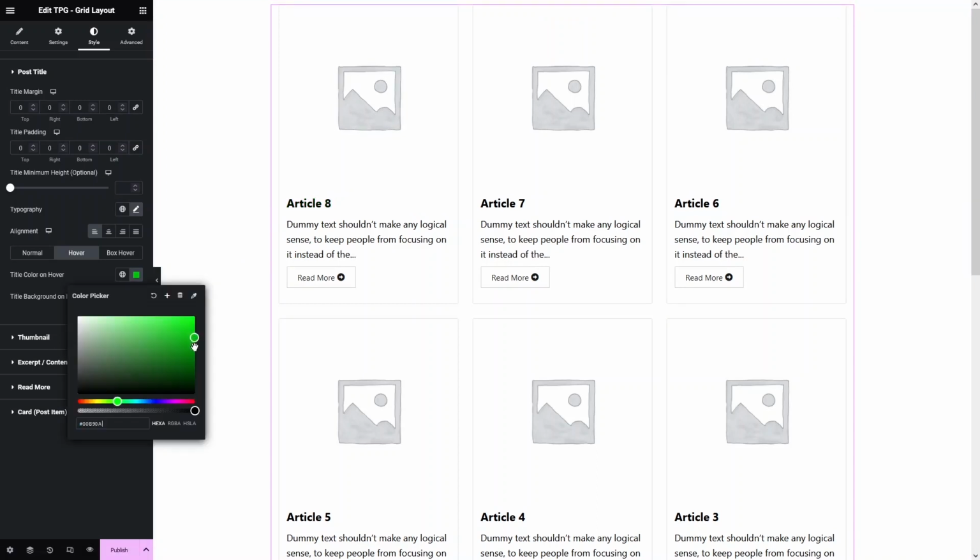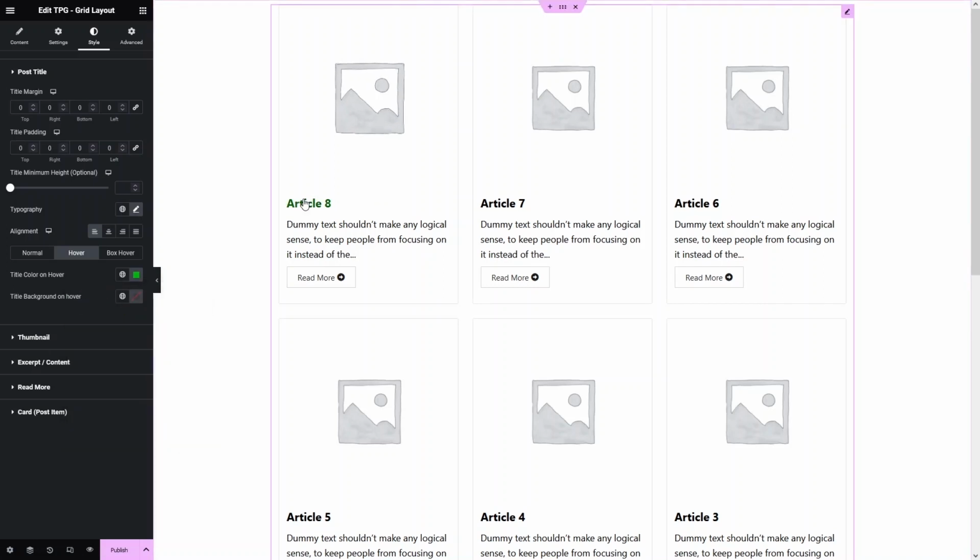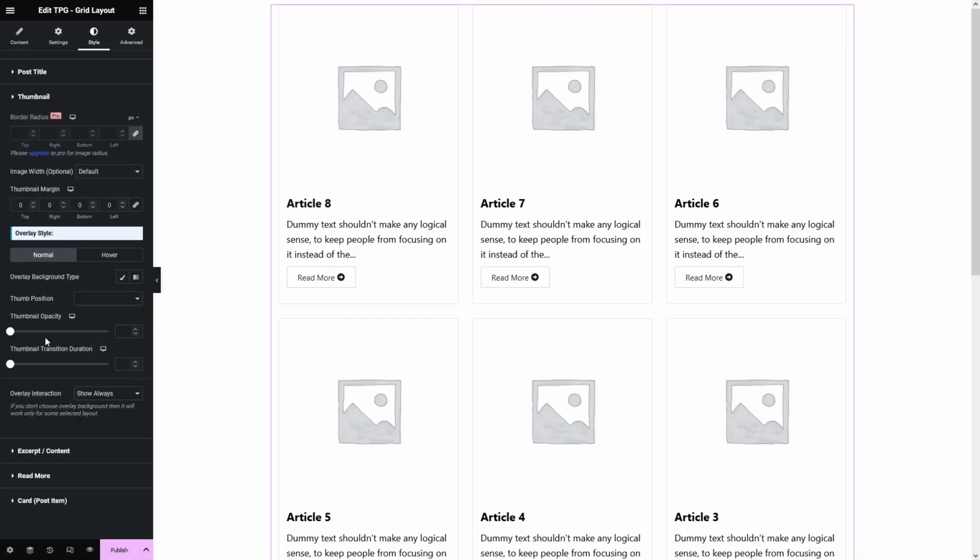So let's go here a bit darker color. Okay, so this is looking fine. Copy the value. Okay, so this is looking better. In the similar way, we can style our thumbnail if you want to. So in the thumbnail, as you can see that we have the option of the border radius, we have the image width, thumbnail margin, and overlay style. And you can also see the bunch of different options here.